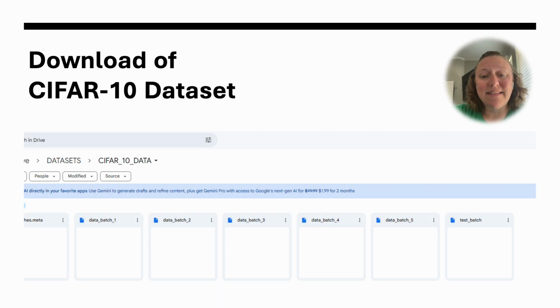To begin the project itself, the first step was downloading the CIFAR-10 dataset, and it was saved to a newly created folder and subfolder in my Google Drive so that the data could be easily pulled into the Google Colab notebook that we were utilizing for this project.